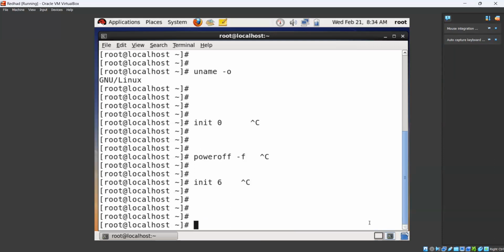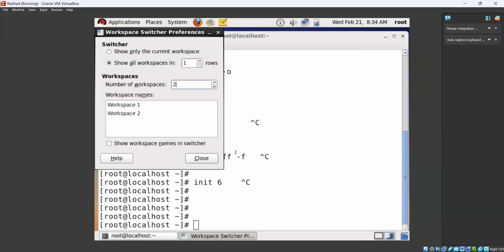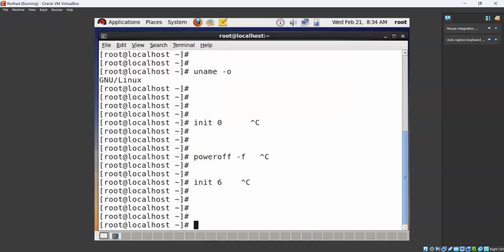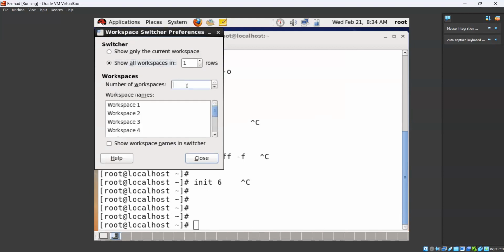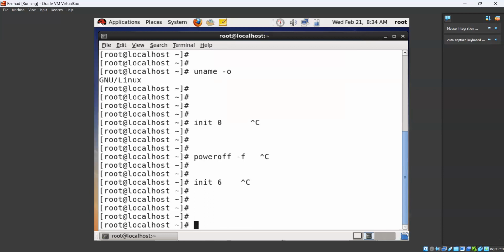Now, what is the maximum that can be configured? Just right click and go to preferences. By default, they have set it to 2. The maximum that can be configured is 36 workspaces. I go for 36 and close it, and now in the bottom you can see multiple workspaces. So I right click again, go to preferences, change it to 4 and close. Now we have 4 workspaces. Earlier I had 2, and now you can see 4.